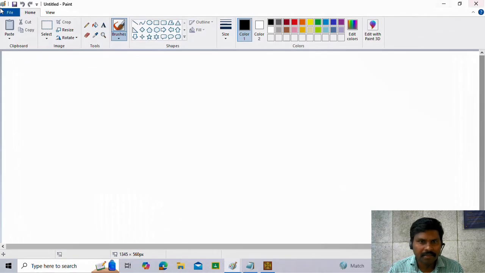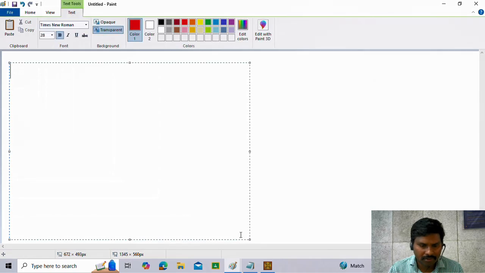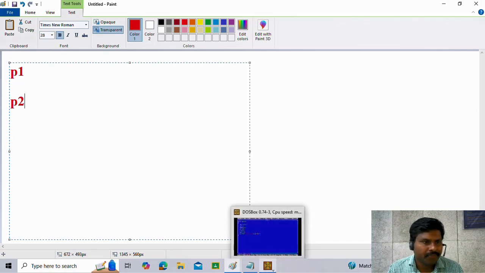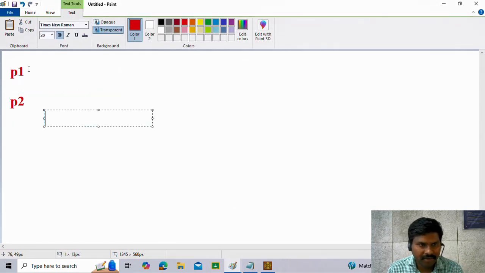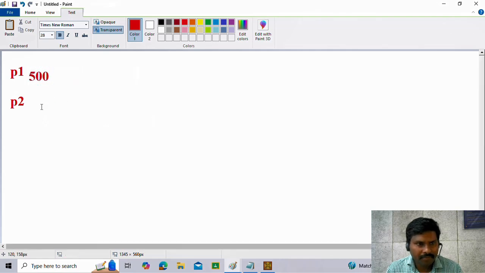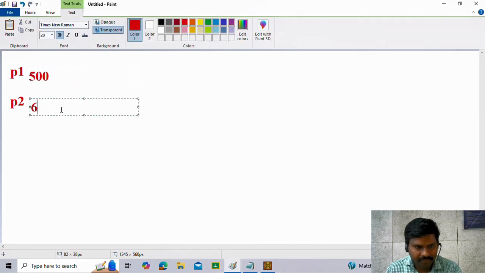So here I am taking a small example. Here the pointer p1 is one integer type variable. Here I am taking another pointer variable p2. P2 is another integer pointer. So p1 is one pointer, p2 is another pointer. Here I am taking the p1 value as 500 and the p2 value as 600.